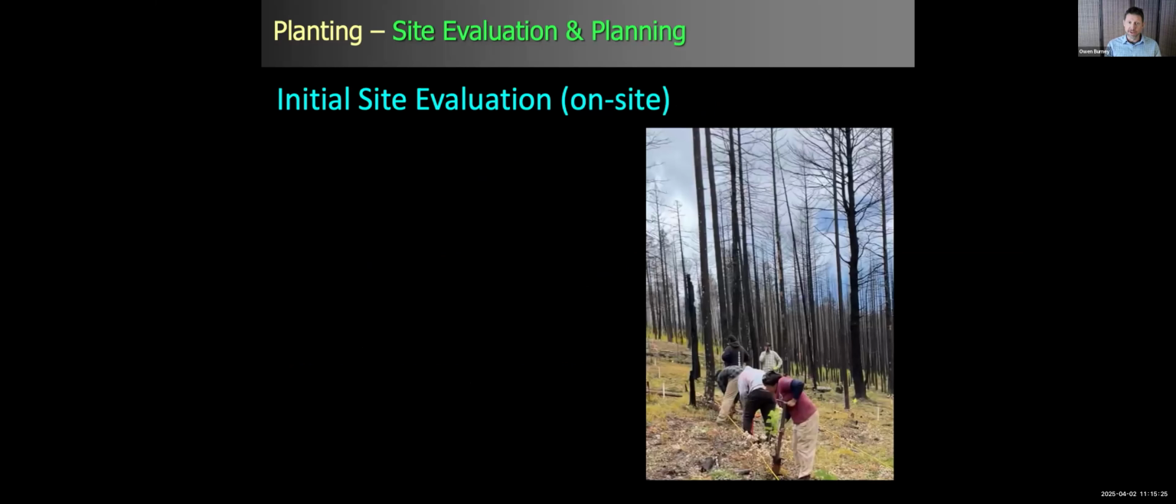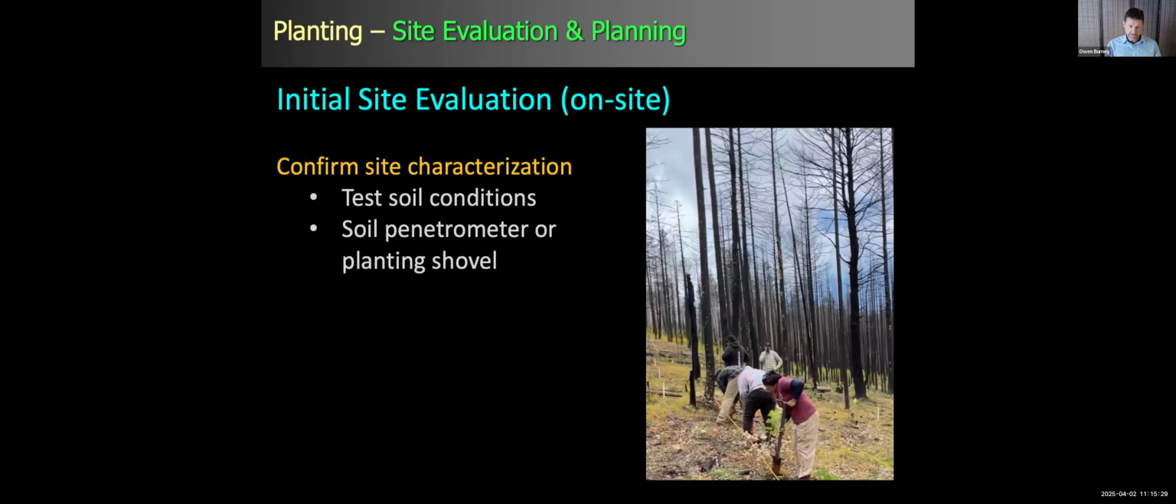I think it's very important that we get out onto the site and do our initial site evaluation. It helps us confirm those site characterizations, getting out there and testing the soil. I like bringing out a planting shovel and just kind of exploring what that root zone is like in terms of that soil profile that Jeremy had kind of talked about before.